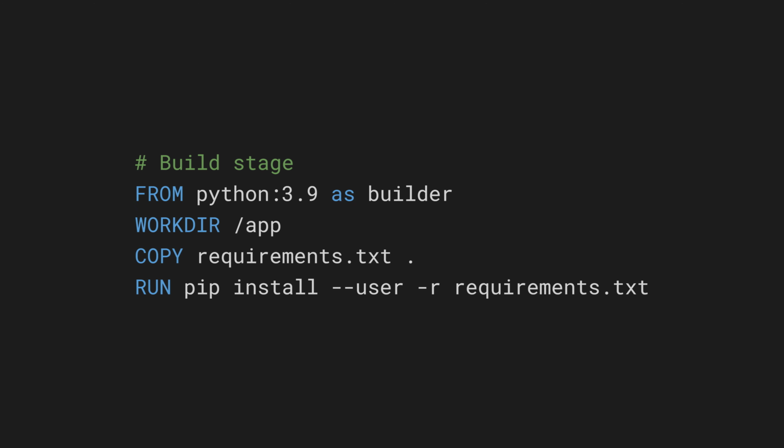In this first stage, we use a full Python image to install our dependencies. The --user flag installs packages in the user's home directory, which we can later copy to the final image. This stage has all the tools needed to build our app, but we won't include it in the final image.